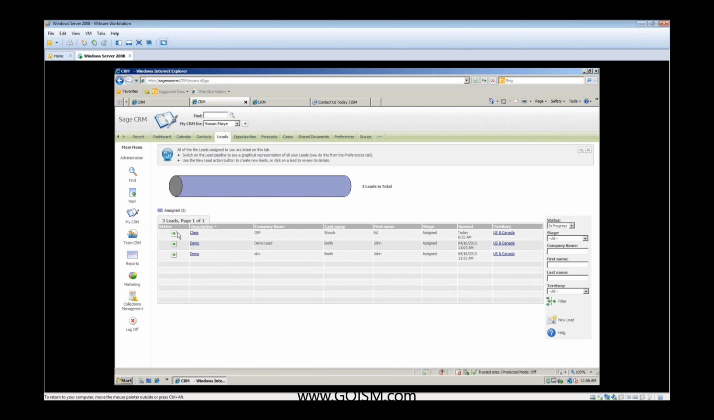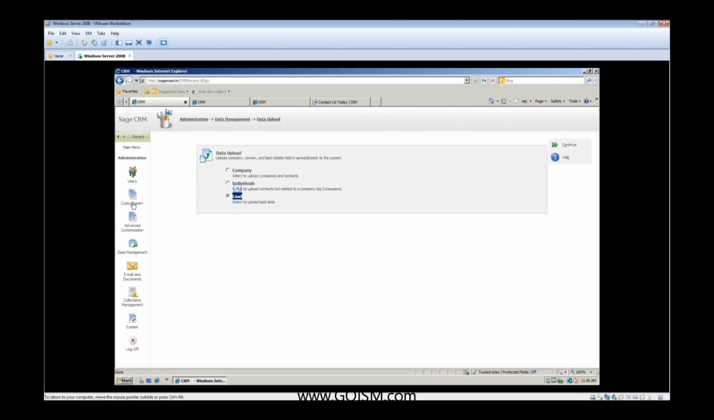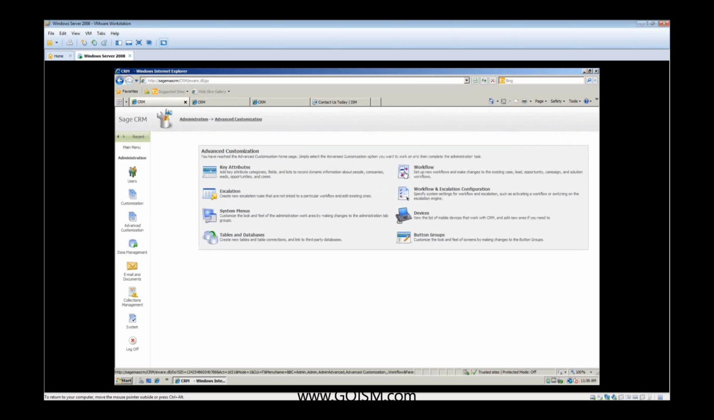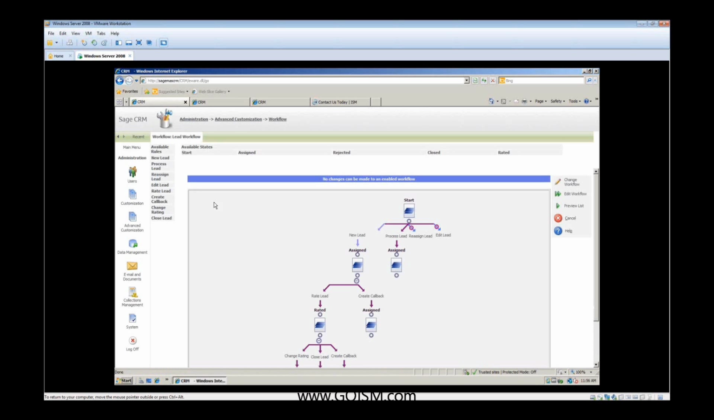If I come back over to CRM, you can see that my new lead has been entered in this class. Here's the information that is assigned to them. So if I click back into this, this is where our workflow actually comes into place. You can create your own different workflows inside Sage CRM. What I mean by that is, if I come back over to the administrator side, I'm going to go into advanced customization. We have a workflow. Sage CRM automatically gives you a workflow out of the box. However, you can modify this to meet your needs.